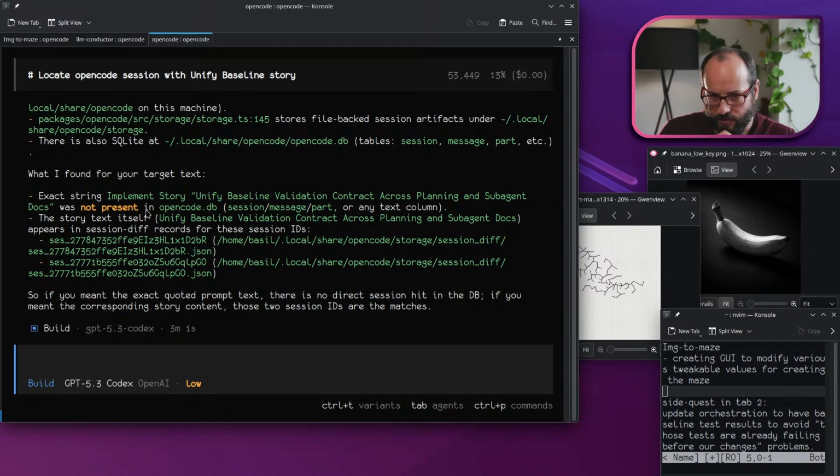What I found for your target text, the exact string was not present in opencode.db in any column. The story text itself appears in session diff records. Session diff. I don't even know what that would be. So if you meant the exact quoted prompt text, there's no direct session hit in the database. If you meant the corresponding story content, not looking for story content.